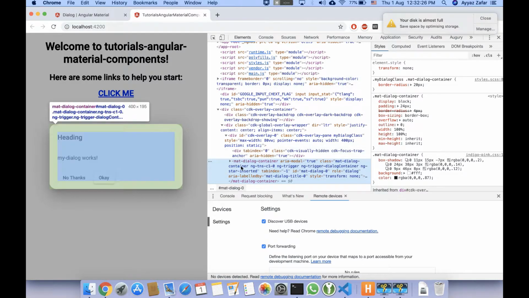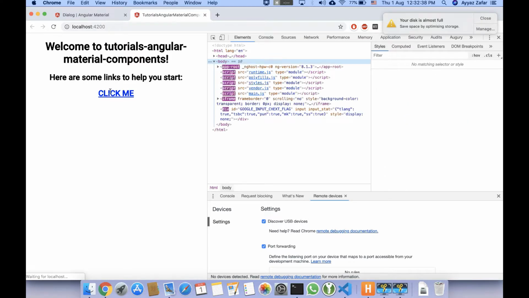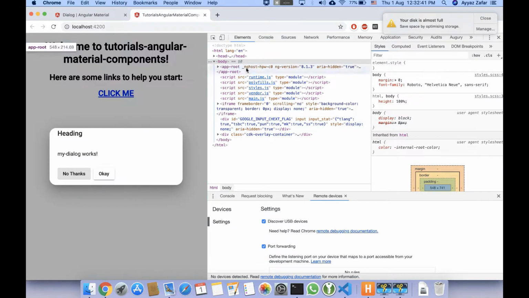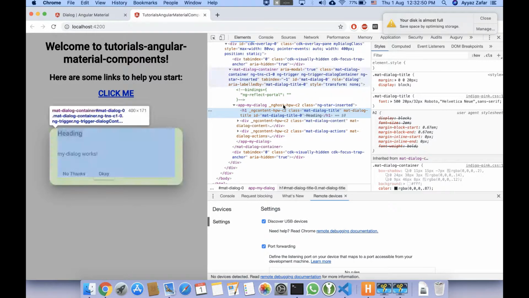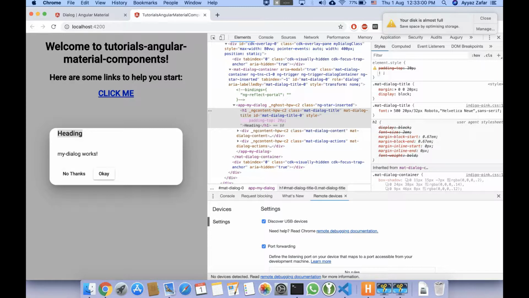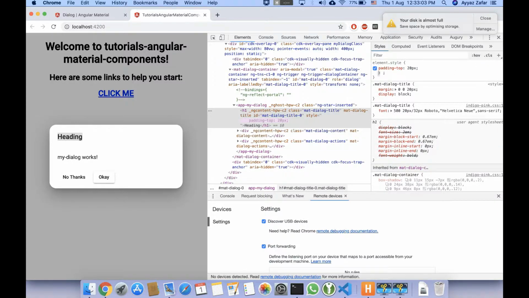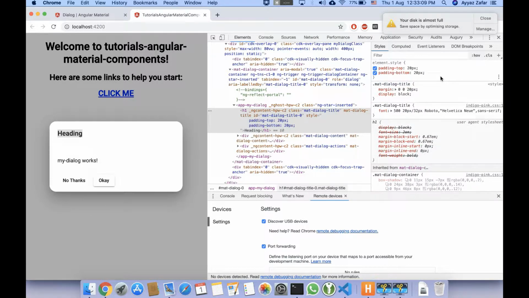Also, you can style your heading. You can add the top padding, for example, padding top 0 pixels, and you can style your heading like this, for example. I would add margin, padding top 20 pixels, padding bottom 20 pixels, and margin 0.